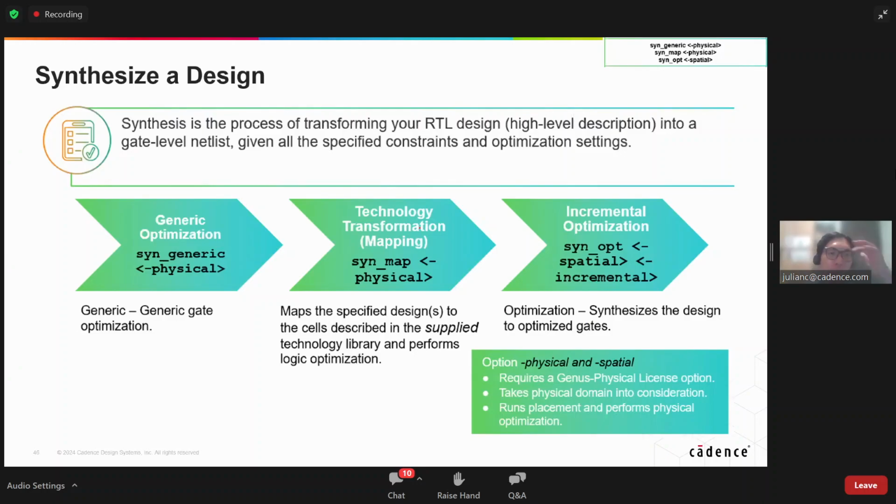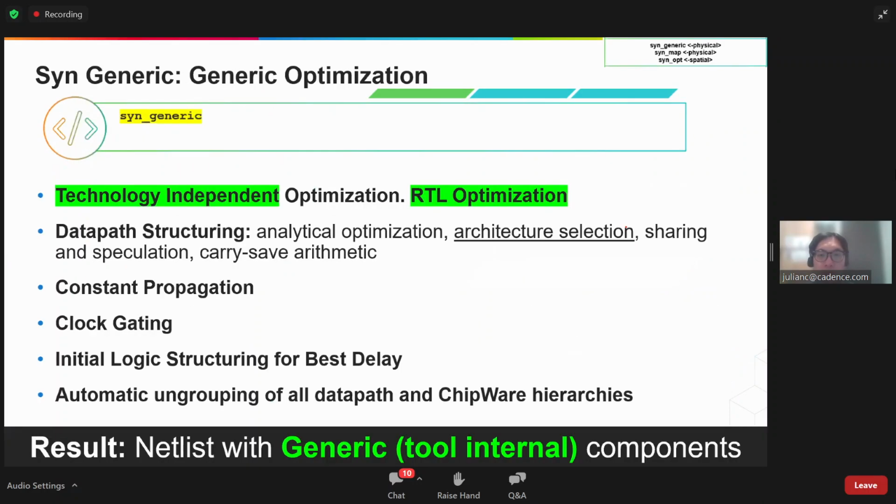Okay, we'll move on to the next part, which is synthesis of design. So you already applied the optimization directives. The next thing is how to synthesize the design. As you know, synthesis is a process of transforming RTL design to gate level netlist. There are three main commands to do synthesis. The first command is called syn_generic, which is called generic optimization. Second one is syn_map, and third one is syn_opt. So you're going to hear a lot about syn_generic, syn_map, syn_opt. I'll describe more in the next slide.